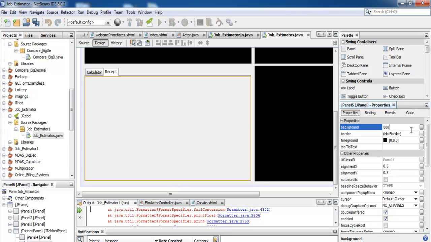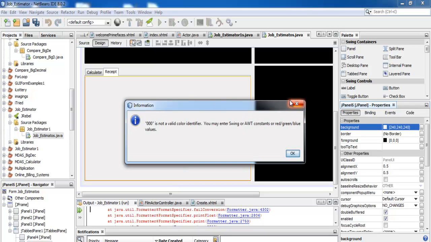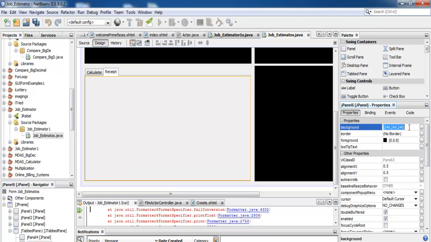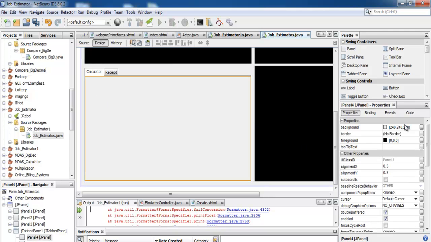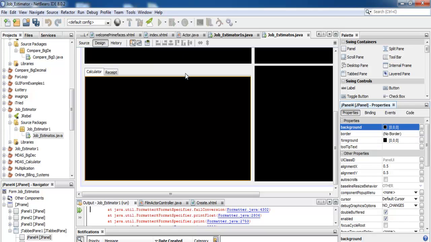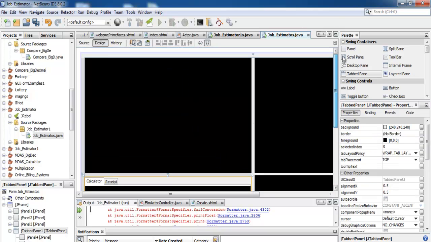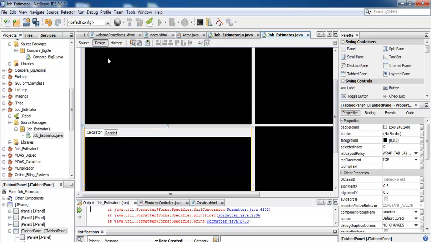Black is 000 anyway. So let's put it in. Should be in there. 0, 0, 0. Yeah, that's it. And change the back color of this one as well to black. 0, 0, there. So right now, if I choose to run my interface, now this is what you guys will see. Let's just save it and try to run it.